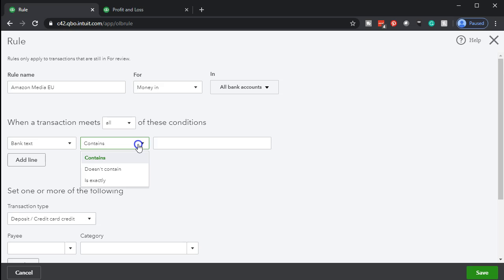And then we have either contains, doesn't contain, or is exactly. So either it's included in the text, it has it somewhere in it, but it could have other text; it does not include this within the text; or it is exactly what is here. The text must be exact for it. And then we're going to have our information up top.